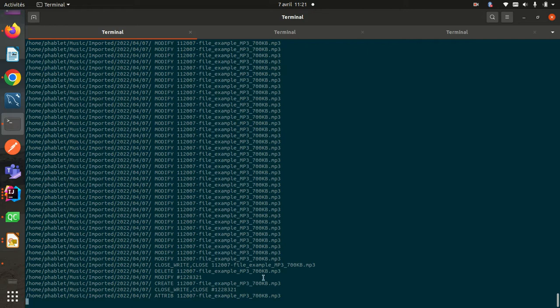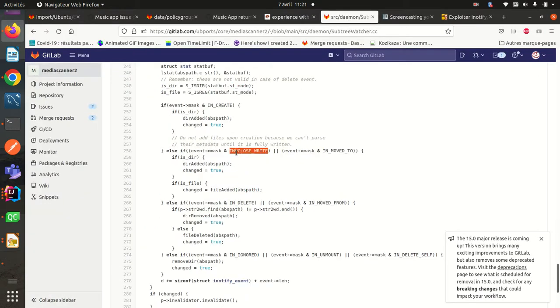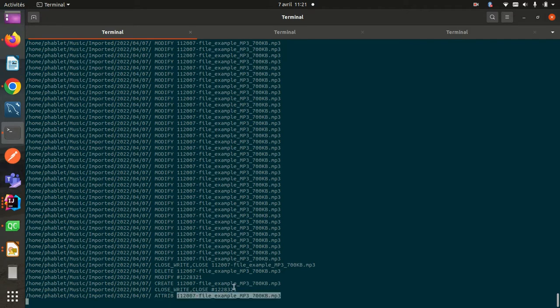So I think there is confusion in MediaScanner because it's creating a new entry and removing an entry, and then there is another one created. But as we saw in the code from MediaScanner, it is waiting for that event, close write, and we see that when we copy using the QFile copy method from Qt, it does not trigger a close write event on the file. So why is it like that? It's because Qt now uses a temporary file, and you don't see the close write event on the source file.